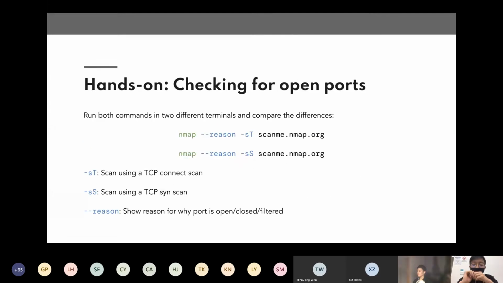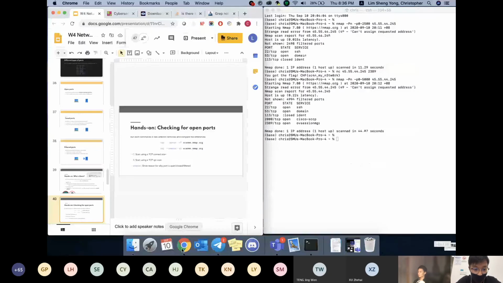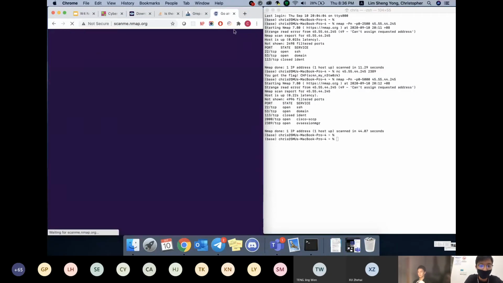So another thing that we could try now is another hands-on. This time we can try running these two scan commands. What we're trying to do here is scan scanme.nmap.org for any open ports. Once again, to reiterate, scanme.nmap.org gives permission to scan them.